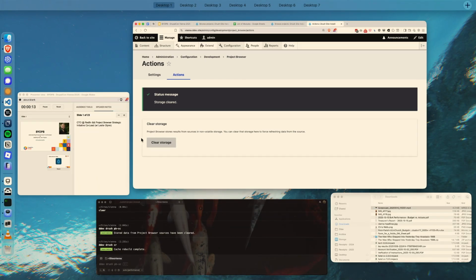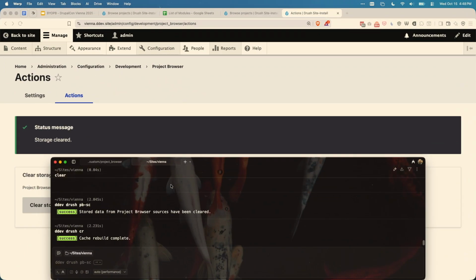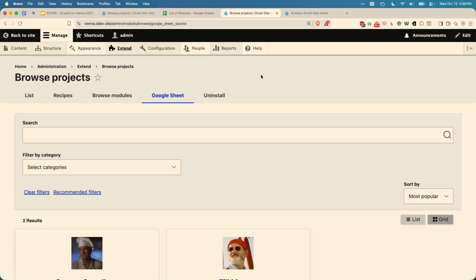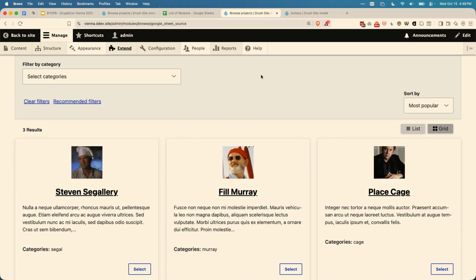Or you can run a drush command, ddev drush pbsc, and that'll clear all that data out. So I did it 2 out of the 3 ways. So reloading now, you see the spinner actually came up while it refetched the data, and now we actually have our 3 plugins.